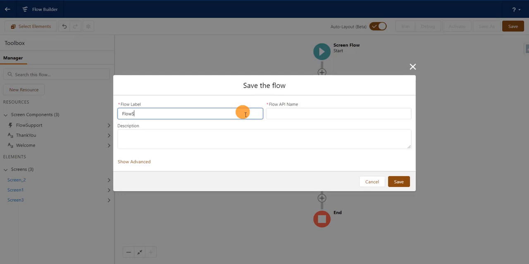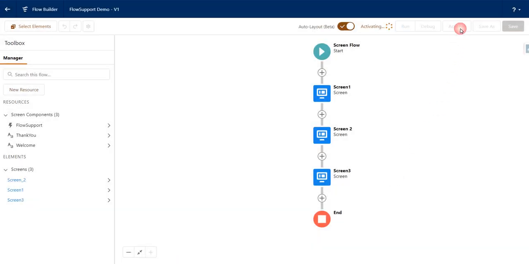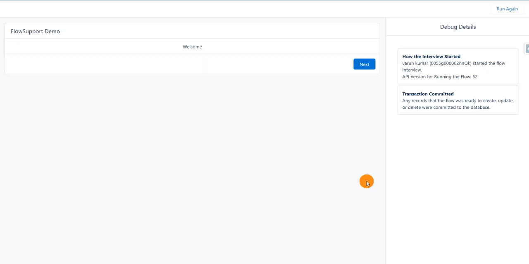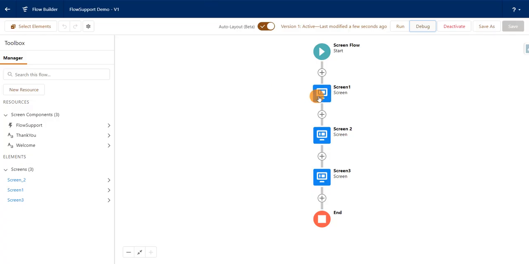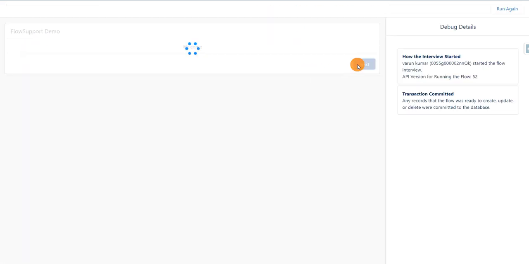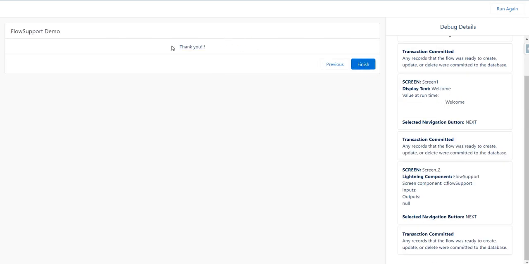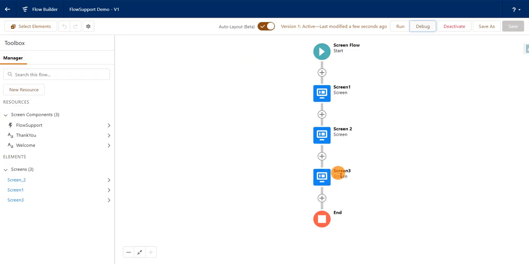I'll name this flow support demo and click on Save. Now activate your flow. Once you activate, click on Debug. I just want to run the latest version. Click on Run. This is the first screen, where we are showing the welcome message. If I click on Next, here I'm displaying my LWC component, and this text is coming from the LWC component. If I click on Next, I'm displaying a thank you message, which is again coming from the screen flow.